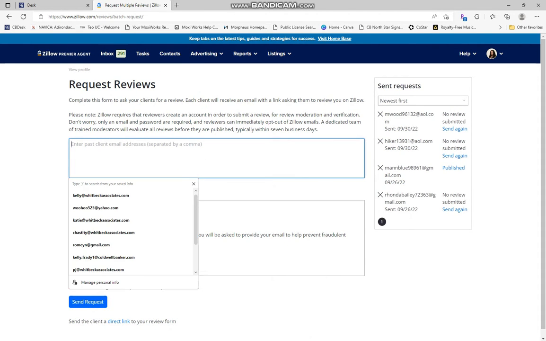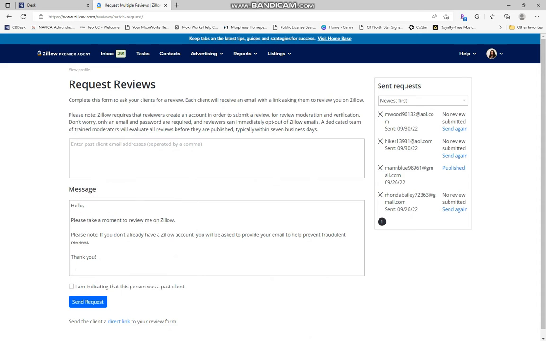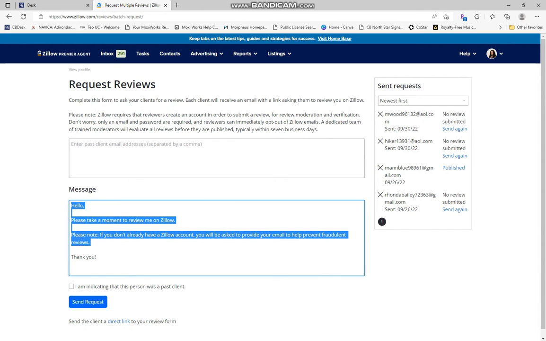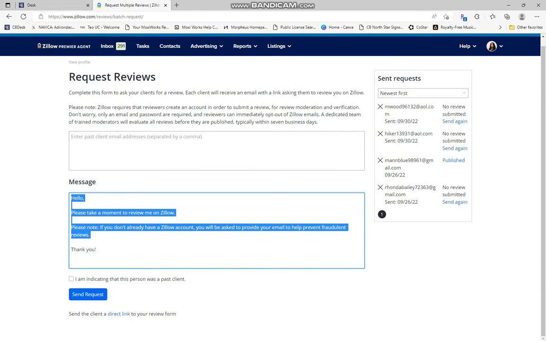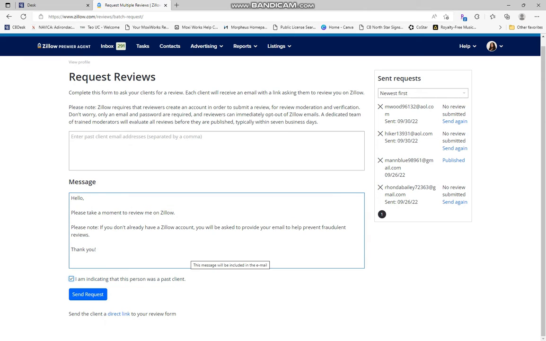Enter your client's email address or multiple addresses if you want to ask for multiple reviews. Customize the message if you want. Remember that this will be the same message going to all emails you've entered. Indicate if the person was a past client or not and click Send. That's all there is to it.